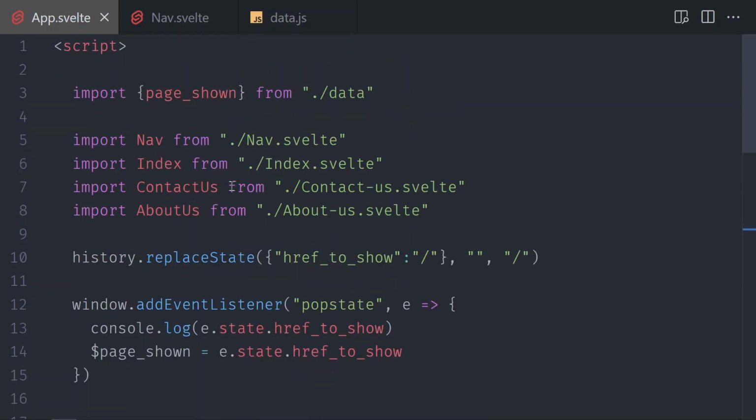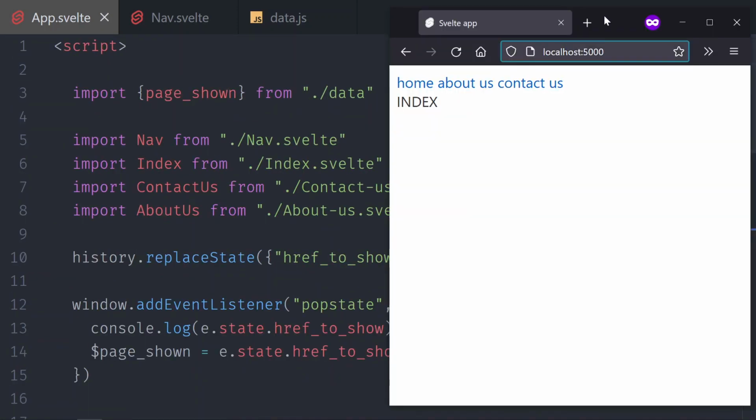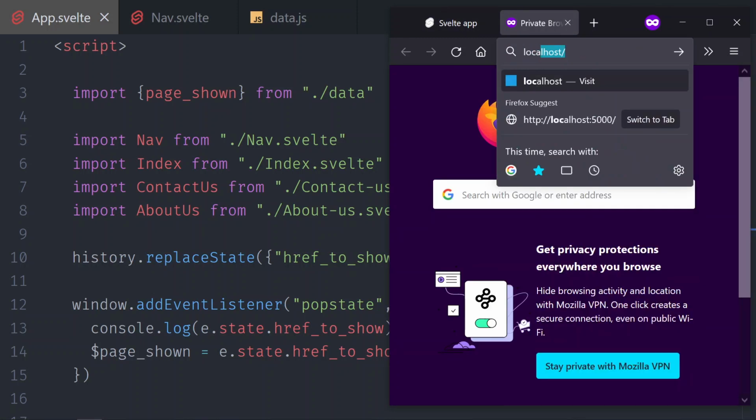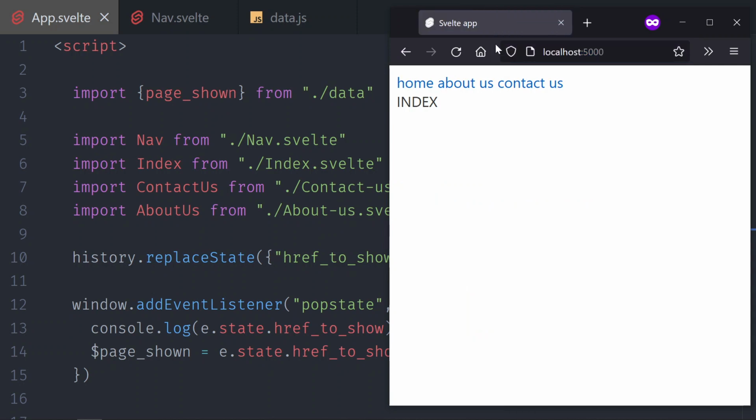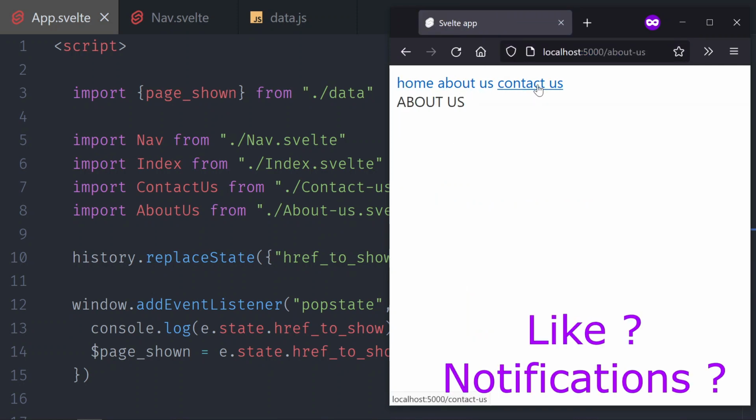So I save and I save, and now we're going to test the app. I'm going to go to localhost 5000, and we close the old one. So this is a fresh one. Click on About Us, click on Contact Us, back, back, forward, forward. And as you can see, you have friendly URLs there because it says Contact Us, About Us, and then the index page.